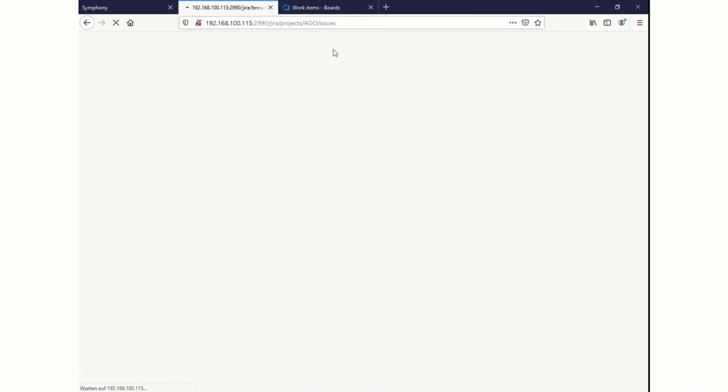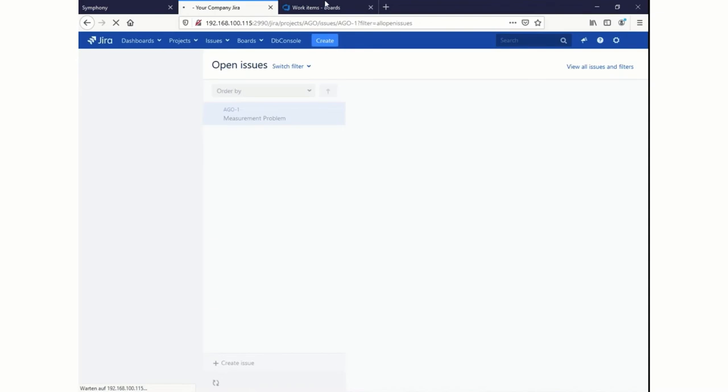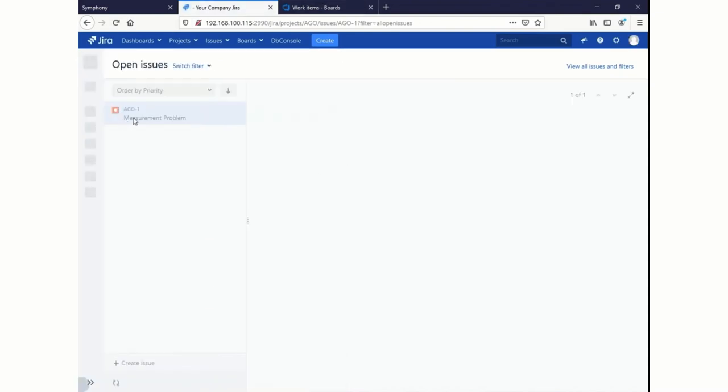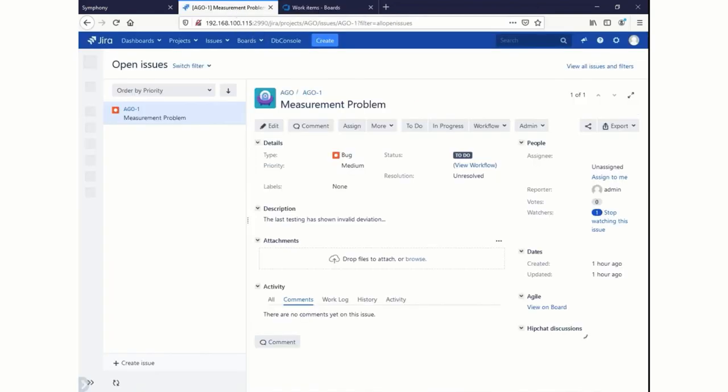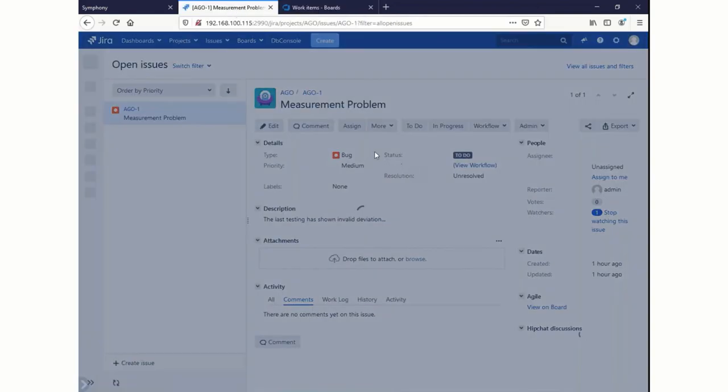And then we run the process again, expecting that it's going to be exposed to the Azure board on the other side. So it takes a little bit more time. Let me just have a look here. Now we're there. So here's our measurement problem that has been transported.